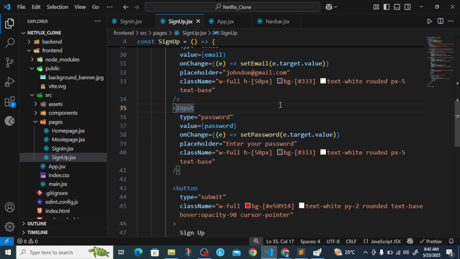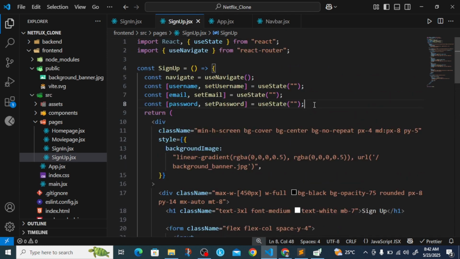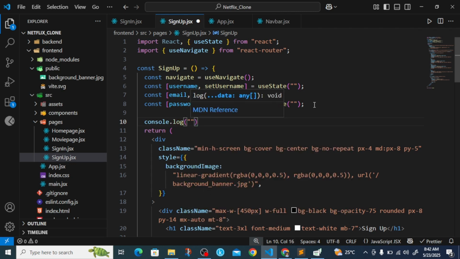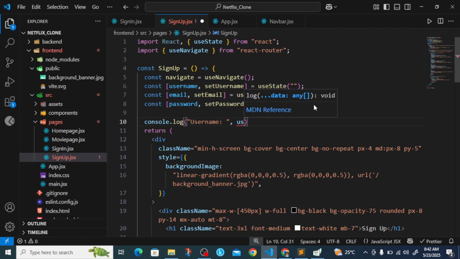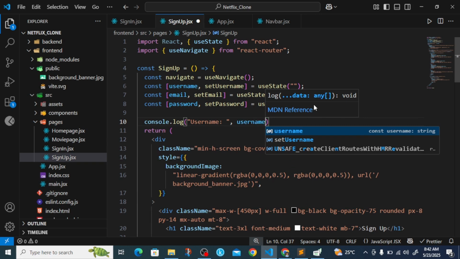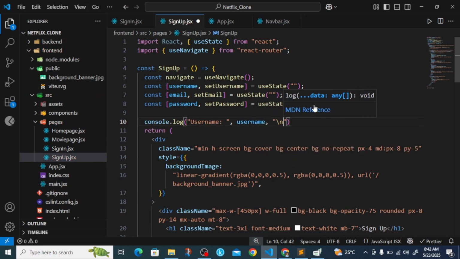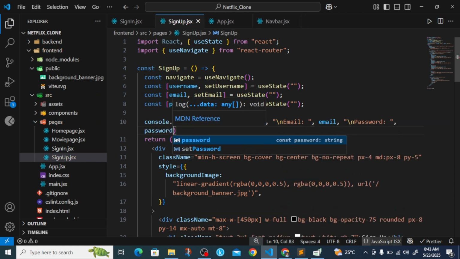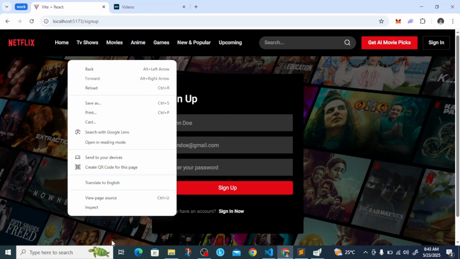You save this. Now we can test this by just saying console.log username should be username, and then you can go to the next line /n, and then you say email should be what? Email, and then you can go to the next line, and password should be equal to the password. Ctrl S, and let's check this out.